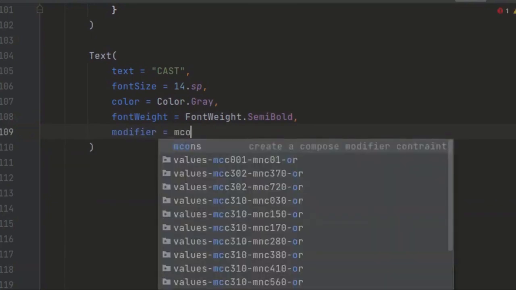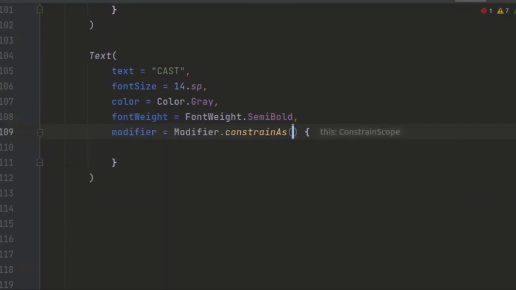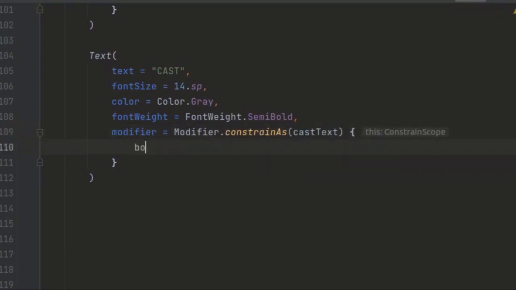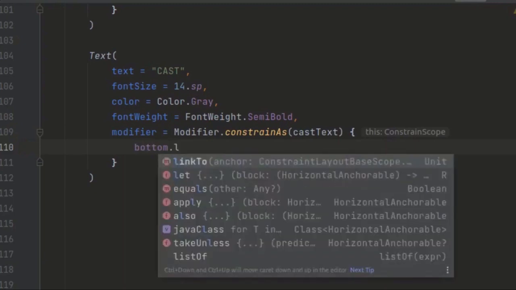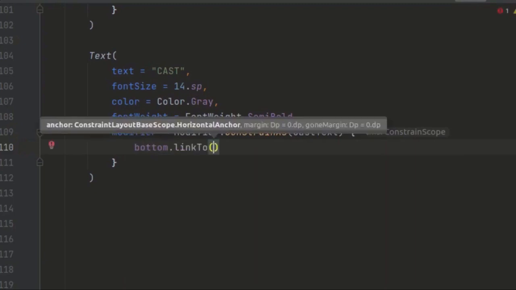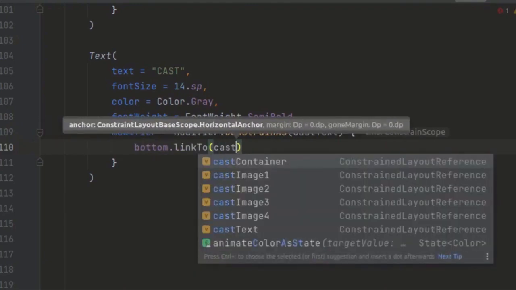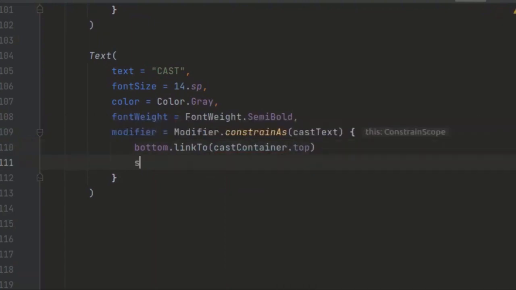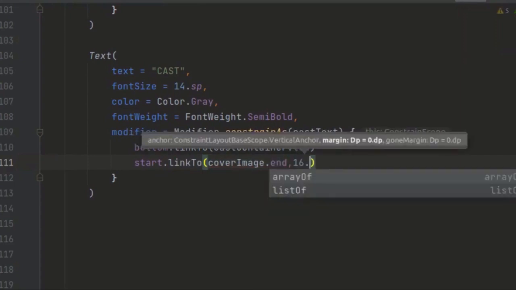Okay, and here now let's constraint here our composable, and we want to call this cast text. So we want to link this to the bottom. So the bottom of this, we want to link it to the cast container, which we are just going to create in a moment. So we can just call this cast container here at the top. And we want to also to link this to the start. And we can just call our cover image.end and provide here a 16 dp margin.